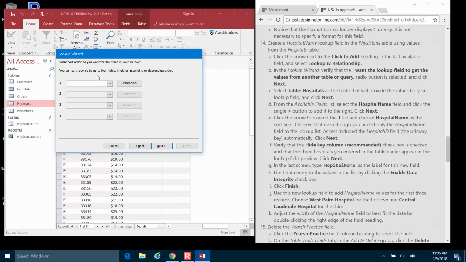Now here's our sort field. How do we want to sort it? Okay. And so it tells us that we want to choose hospital name as our sort field. But you see it also brings over the primary key hospital ID, and that's fine. So we're going to choose hospital name, and we're going to choose next.